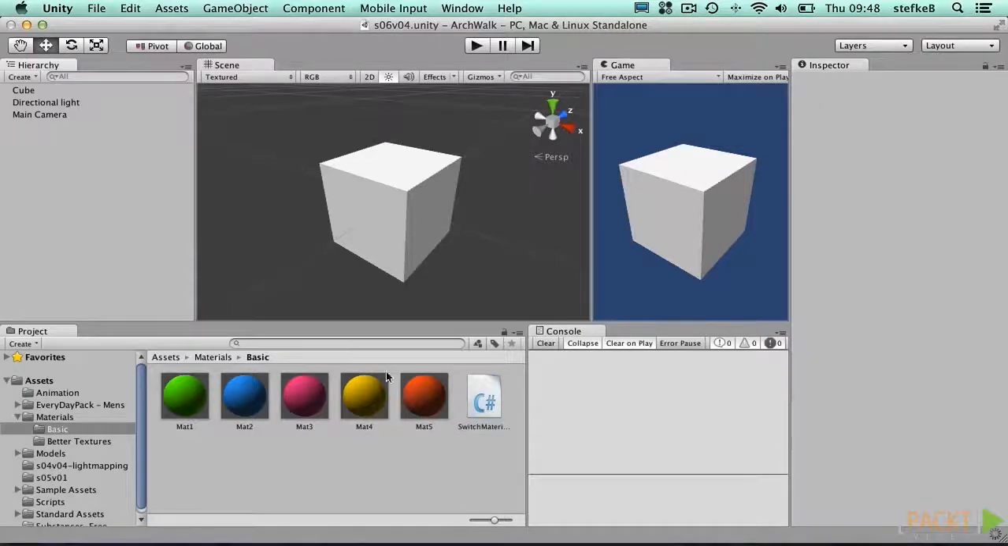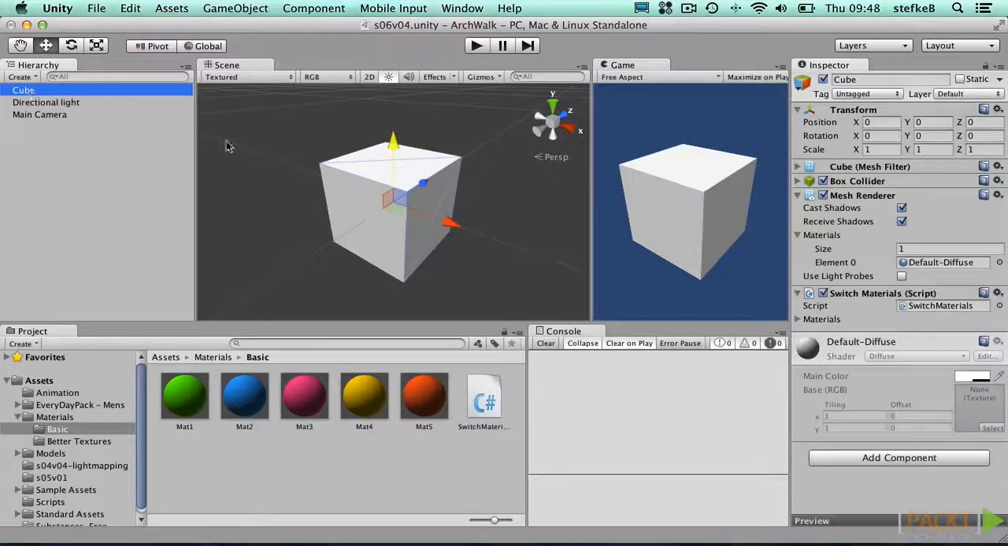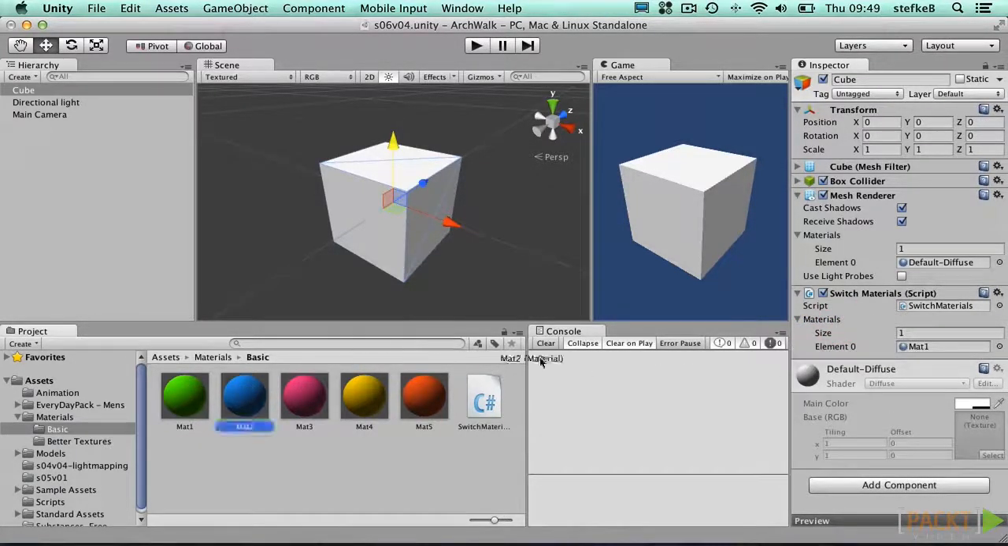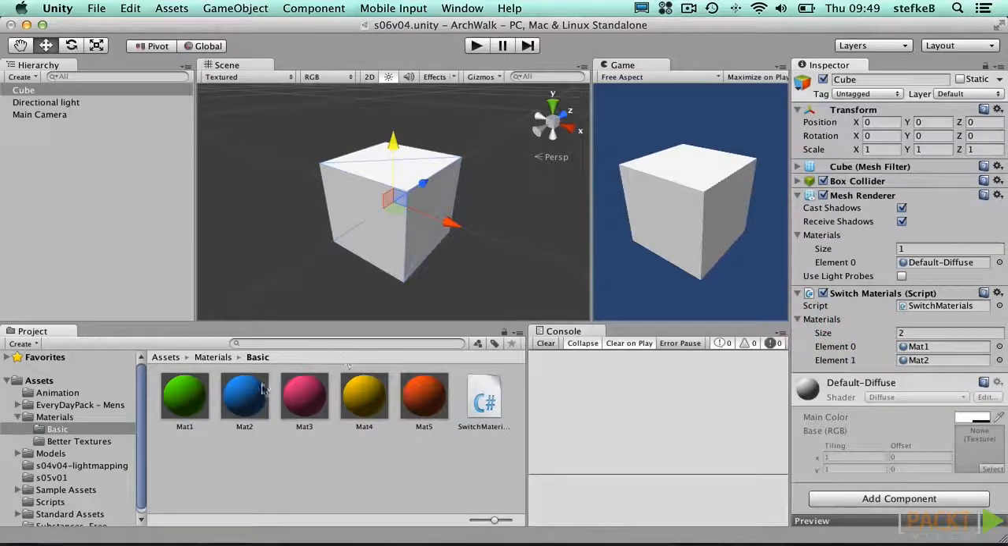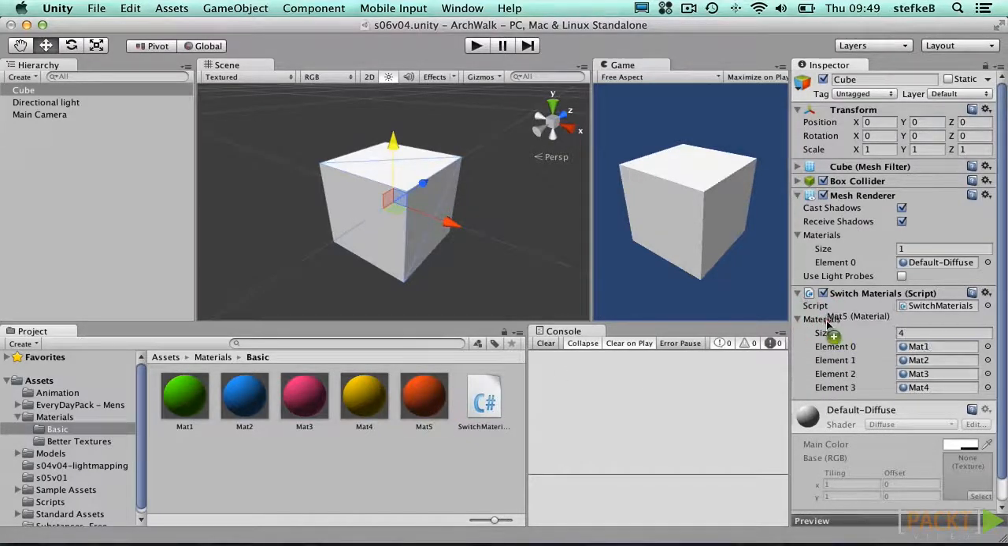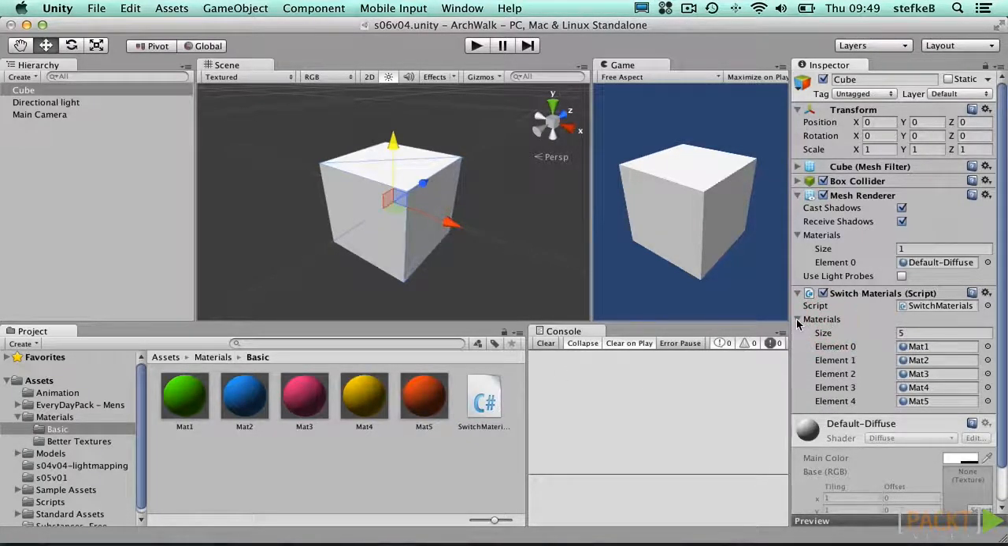Save the script and switch over to Unity. Drag the script onto the cube object. When the script is compiled, a new variable called materials is displayed as an empty list in the inspector. You can now drag materials onto this variable and they will be added to the list, which expands automatically. But since our script does nothing at the moment, we have to return to MonoDevelop.